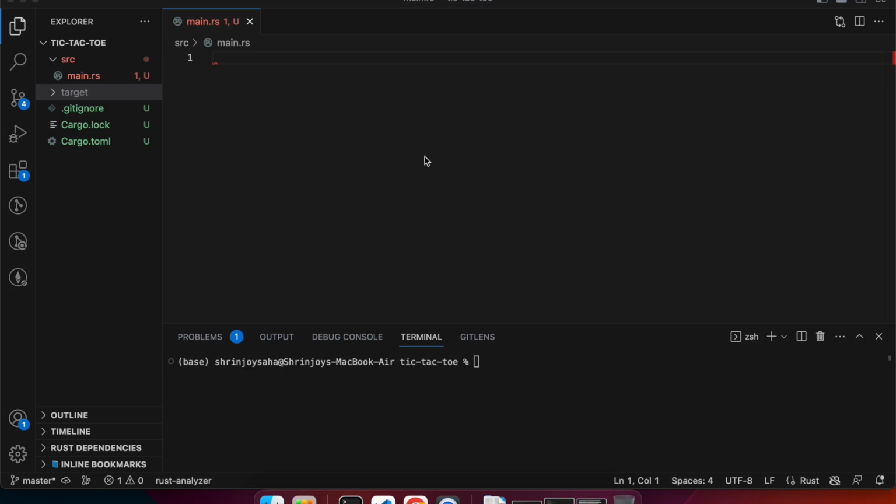Today we'll be building a tic-tac-toe game using Rust. First, let's write the algorithm.